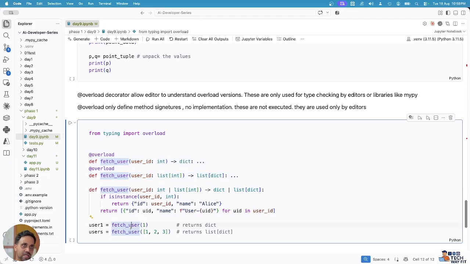Whenever you run this, either fetch user passing a single value or fetch user passing a list of integers, in all cases it goes to the same fetch user.